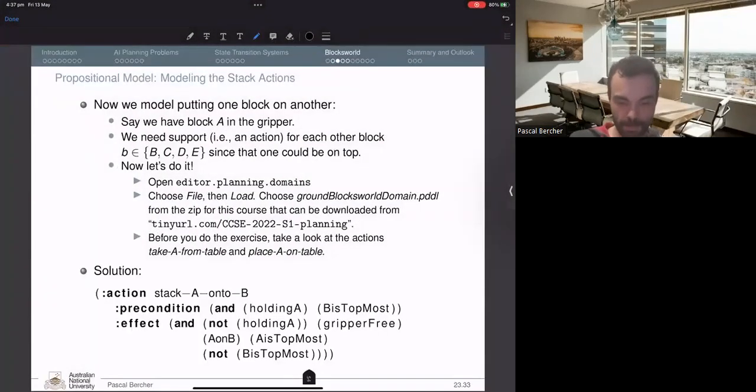So this is the solution. We have to hold block A in the gripper, right? This was our assumption. And if we are putting it on B, then A is the topmost. And now what happens if we execute that action? It's not true that we are holding A anymore. But now it has become true that the gripper is free because we've put the block A away, right? Also, A is now on B and A is topmost. And because we've put something on the block B, B is not topmost anymore.